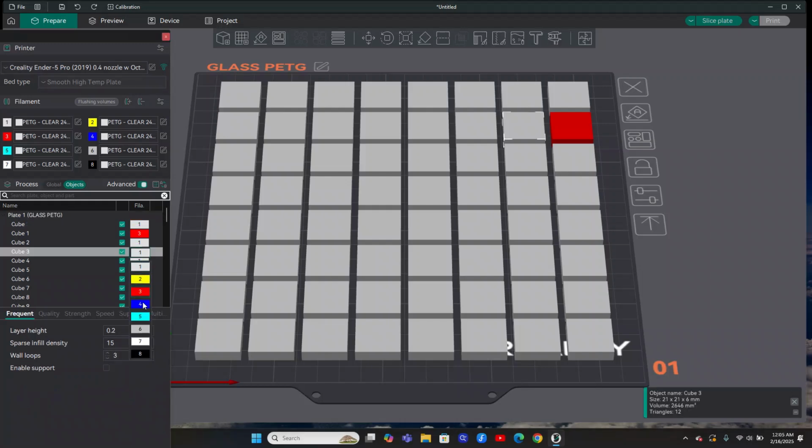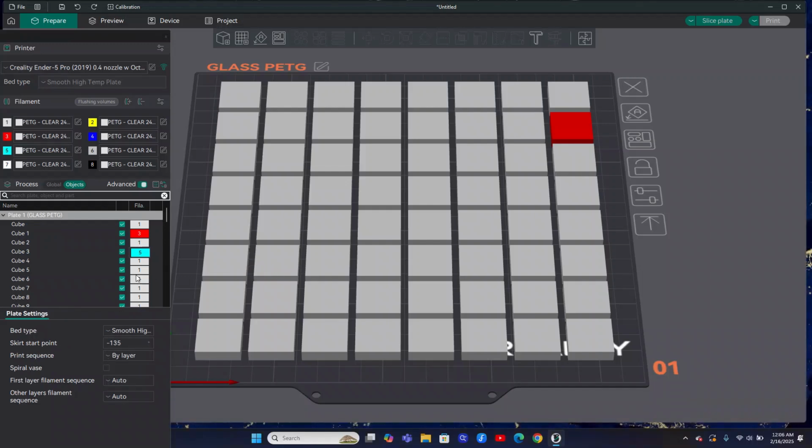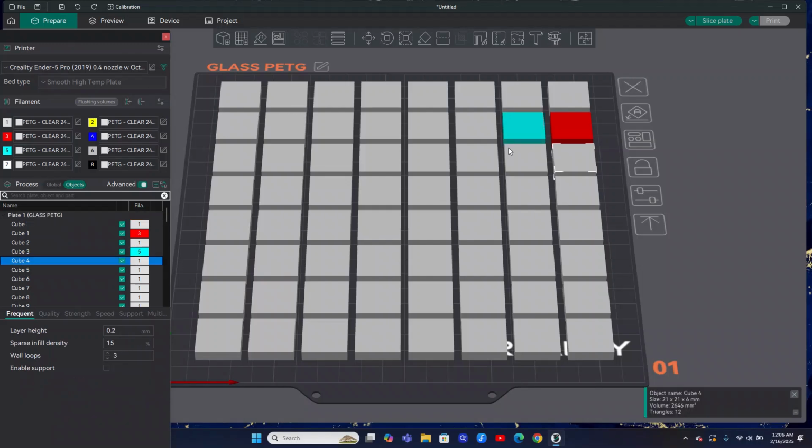So hopefully this video helps if you're trying to dial in your settings using a large build plate. I think it would be really helpful, especially for somebody who is making the same model over and over and over, because then you can just print a whole tray of them and you can say, this one's my best one, those are the settings I'm going to use going forward.